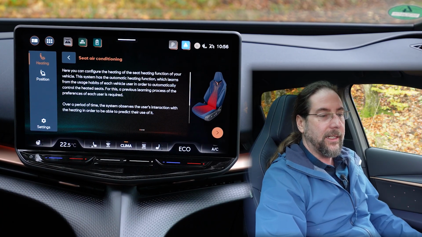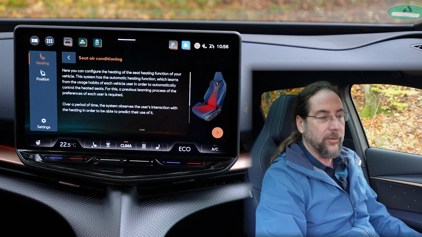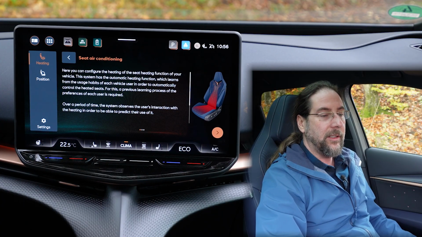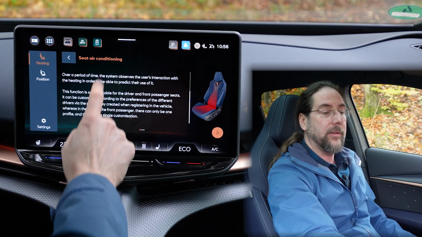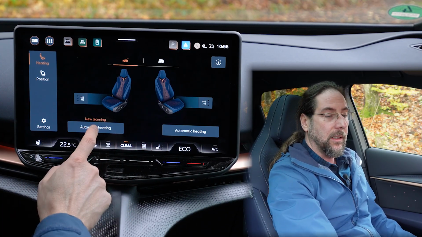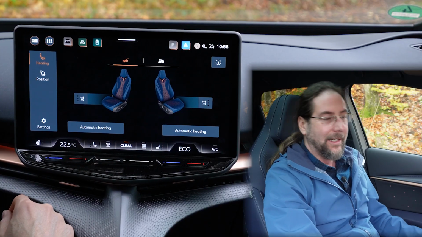Here you can configure the heating of the seat heating function of your vehicle. The system has the automatic heating function which learns from the usage habits of each vehicle user in order to automatically control the heated seats. For this, a previous learning process of the preferences of each user is required. See? Nice, and a lot of text. No. I do it myself.